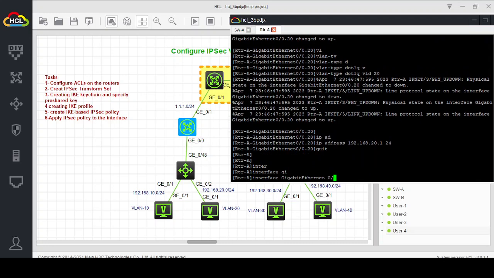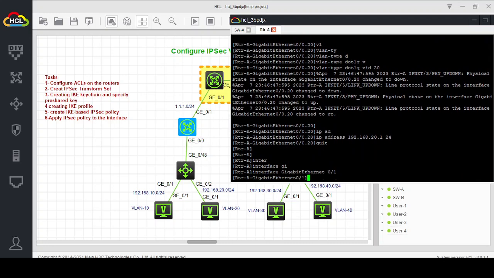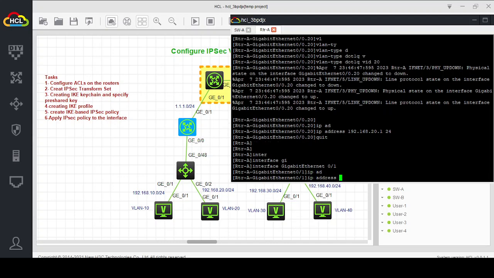Interface gigabit 0/1, which is connected with the router of ISP, and we will assign the first IP of this network to this interface G0/1. IP address 1.1.1.1.